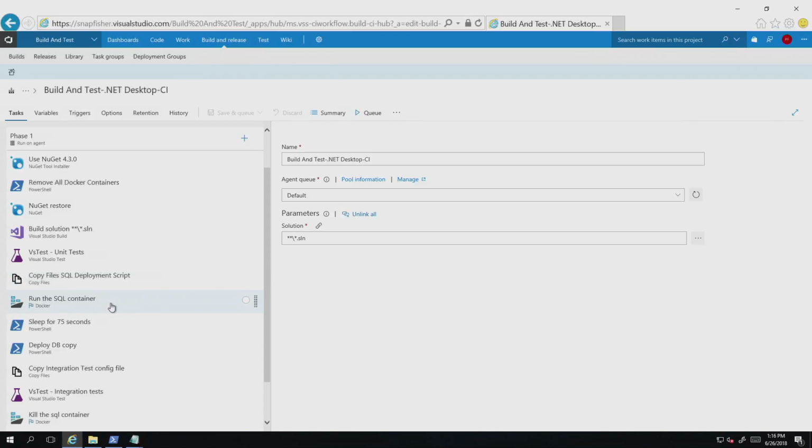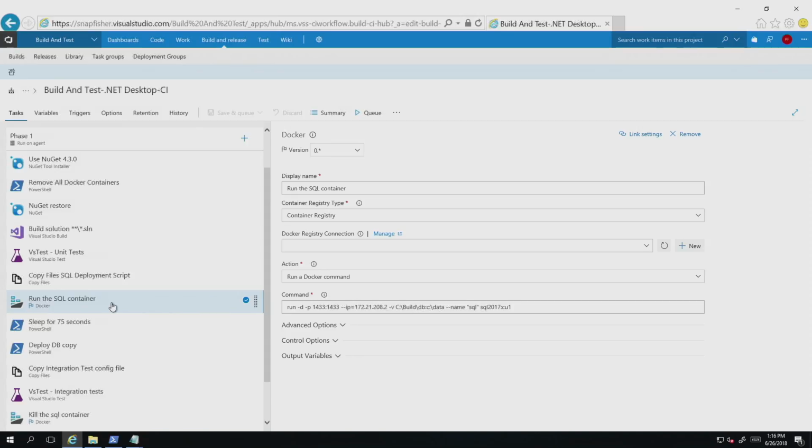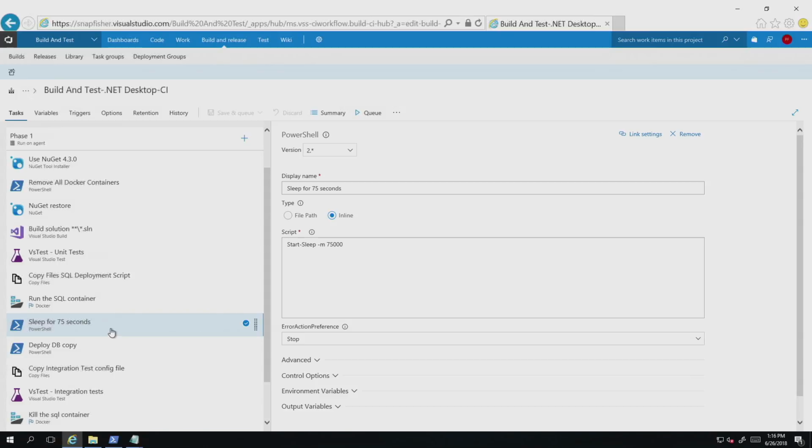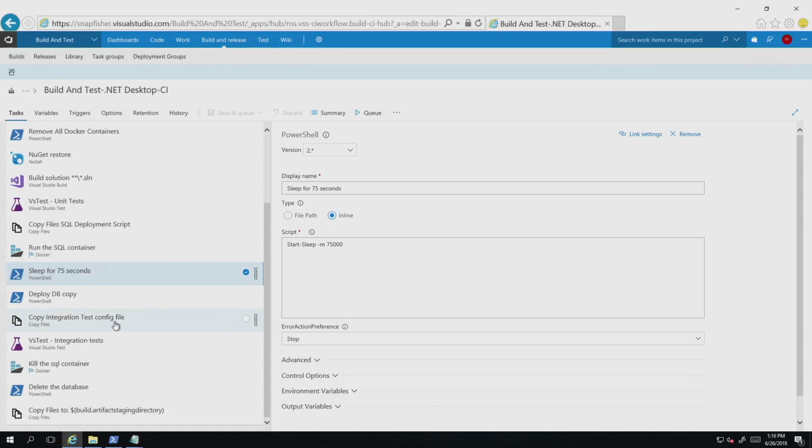Then we're going to run the SQL container. I'm just using Docker run inside of a build step for Docker. I'm actually giving the container an IP address, so the container will always come up with the same IP address. I do sleep for 75 seconds after this because we've noticed that SQL Server, after the container comes up, takes about a minute to become available. So this is just a built-in wait that we need to do.